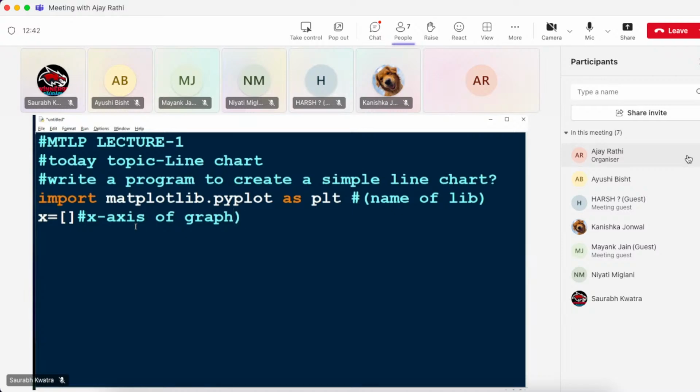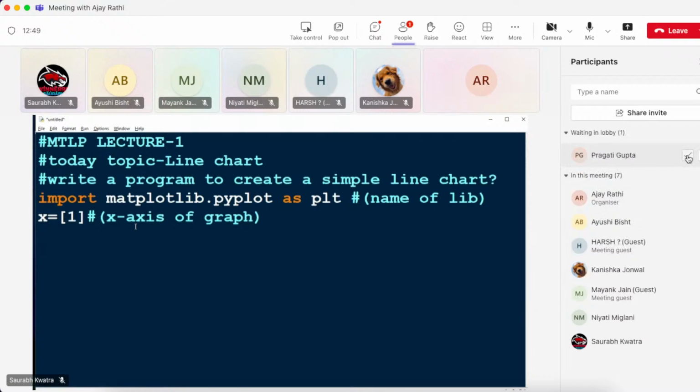Mayank, are you on system right now? Mayank, are you on system?